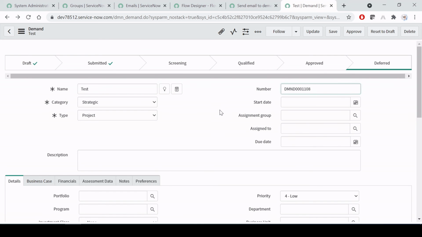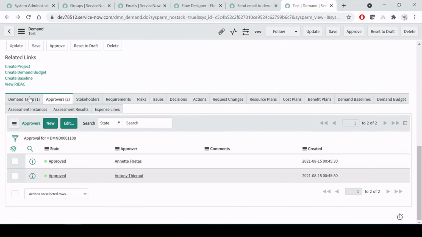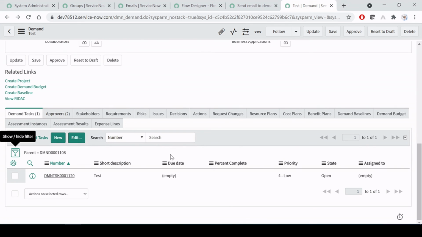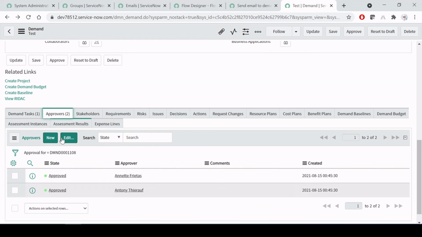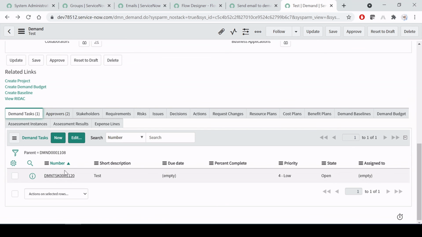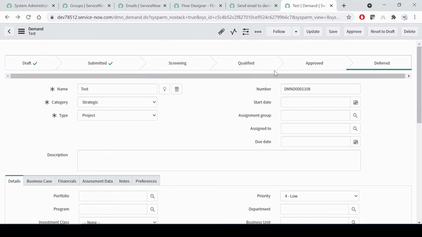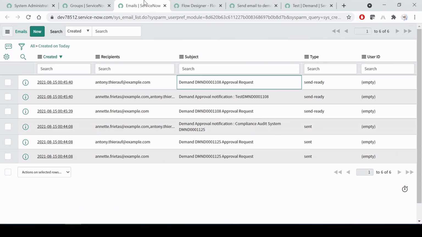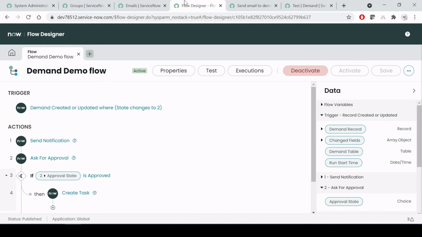Oh, this demand moved to a deferred state. Why so? And the task got created also. So there might be some logic mismatch. We will troubleshoot what is happening with our flow, because this is not supposed to happen, right? We have approved it, as you can see here, both are approved, but the ticket got created, and on top of that the demand moved to the deferred state. So there is some mistake in our flow. We'll see what the mistake is.